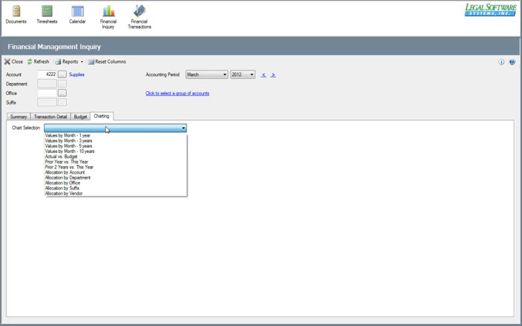We'll take a look at this drop-down for a list of charts that are available. And if there's something you're looking for that you don't see here, give us a call and let us know. We're adding to this list all the time.